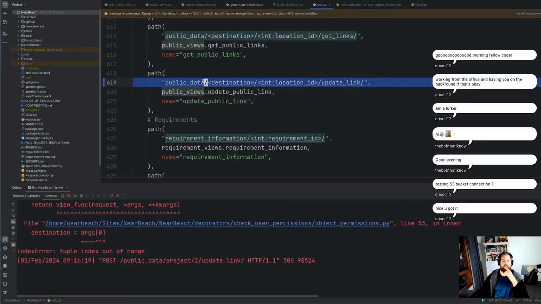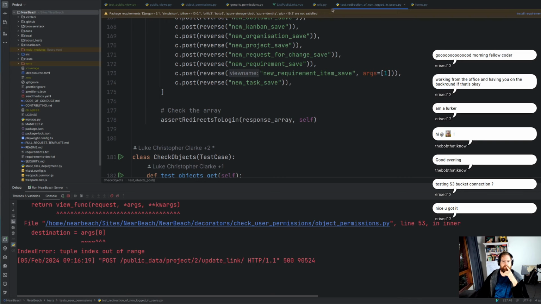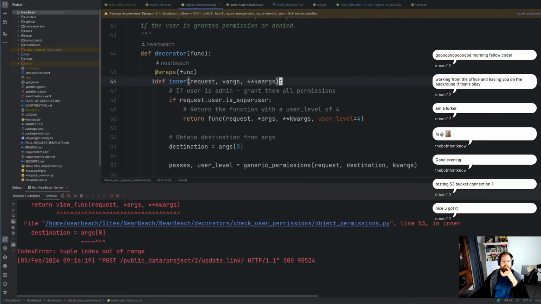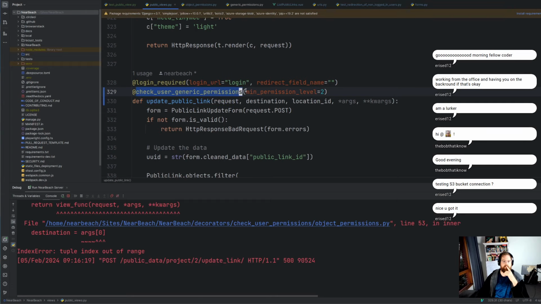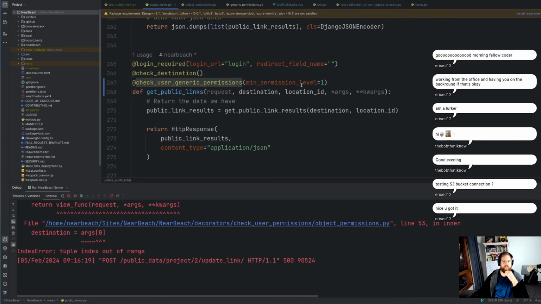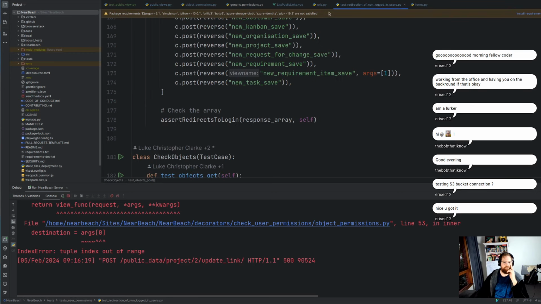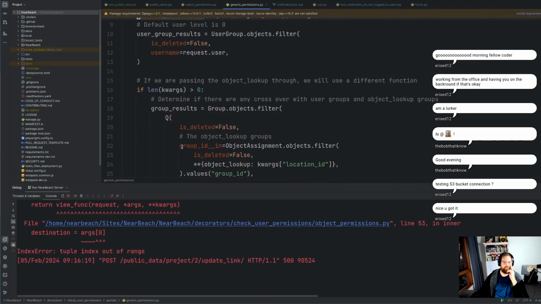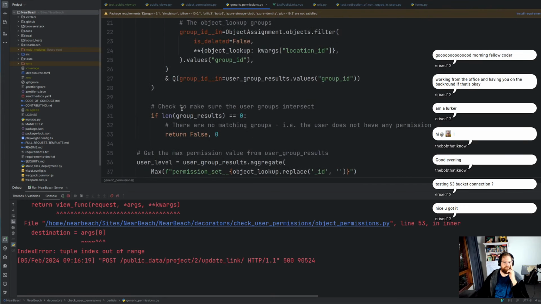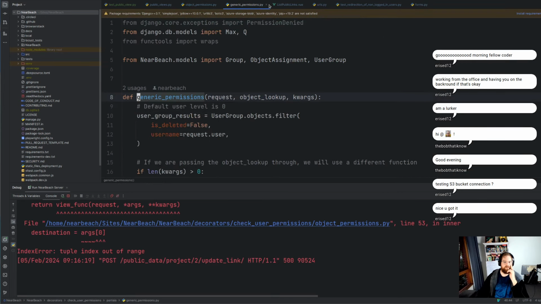So essentially this is the same as this. But they're different. All right, object permission. Public views. That's at the last stage. Yep. Minimum permissions is 2. Object permissions.